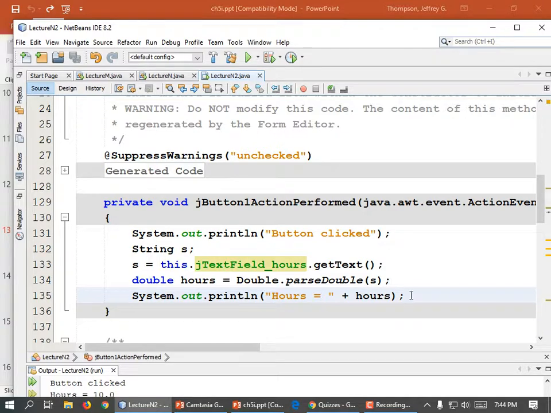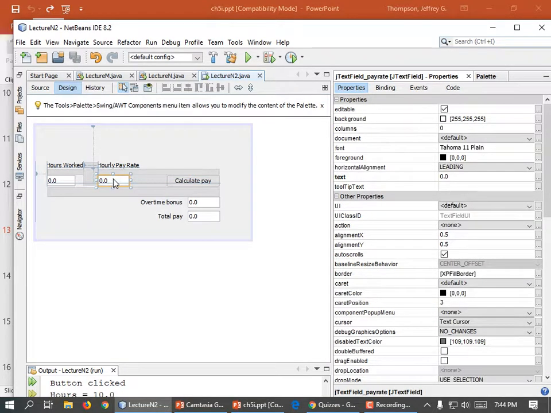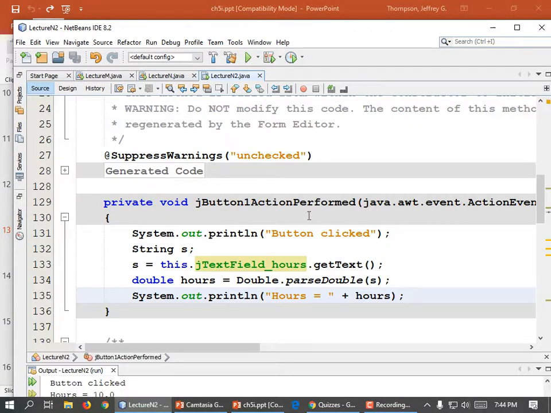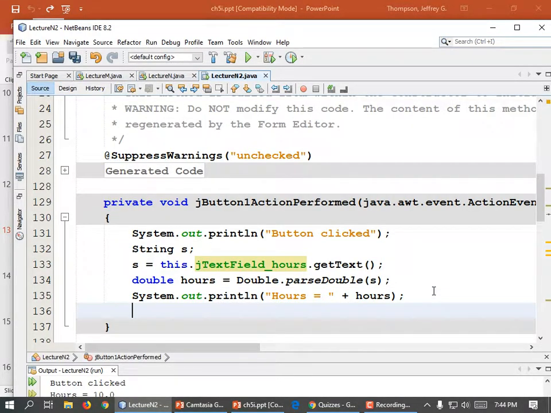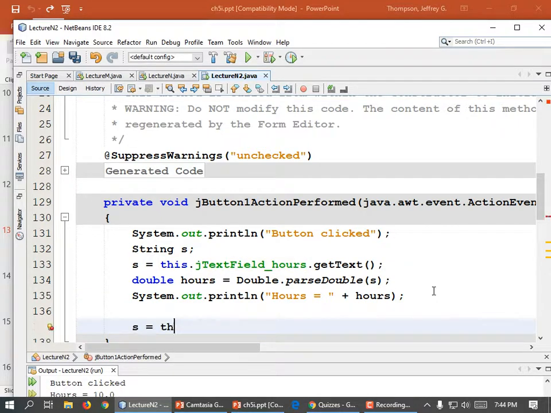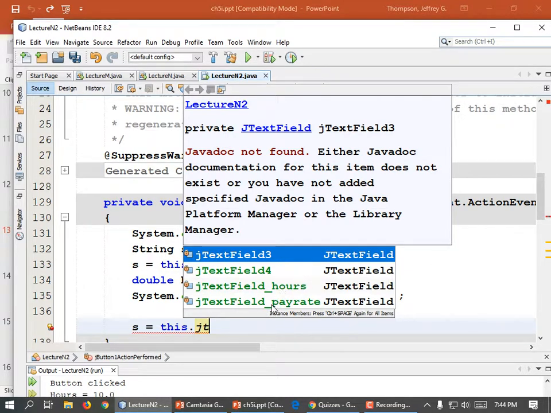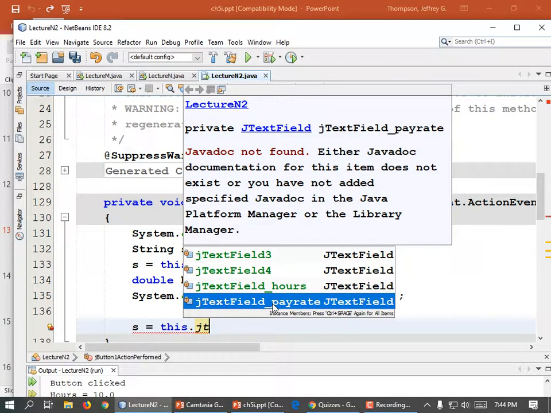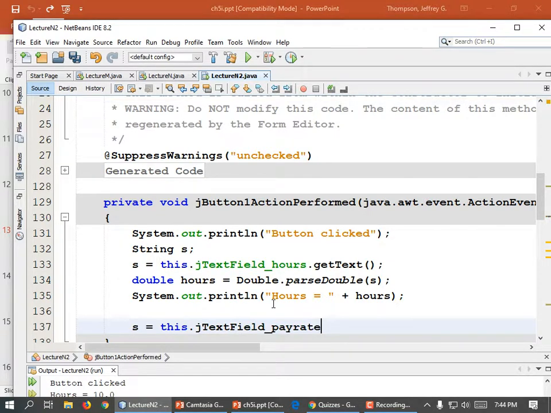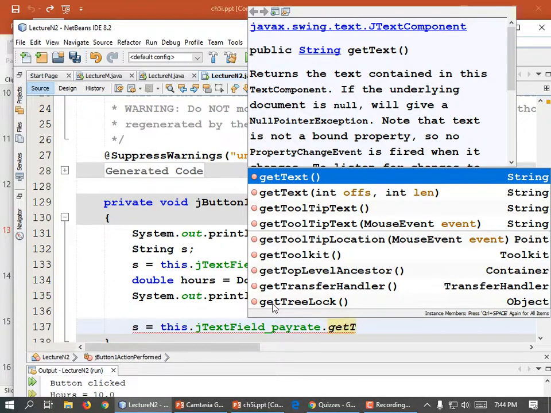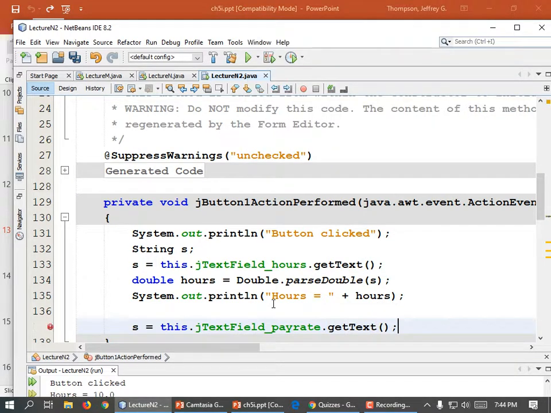So now I'm going to do the next part. Having renamed this field as well to jTextField_rate, I can go into the source and pull it out as well. S equals this.jTextField_pay_rate. I should have just let it pick it for me, right? Dot jTextField_pay_rate. Why aren't you choosing it for me? Dot getText parentheses semicolon.